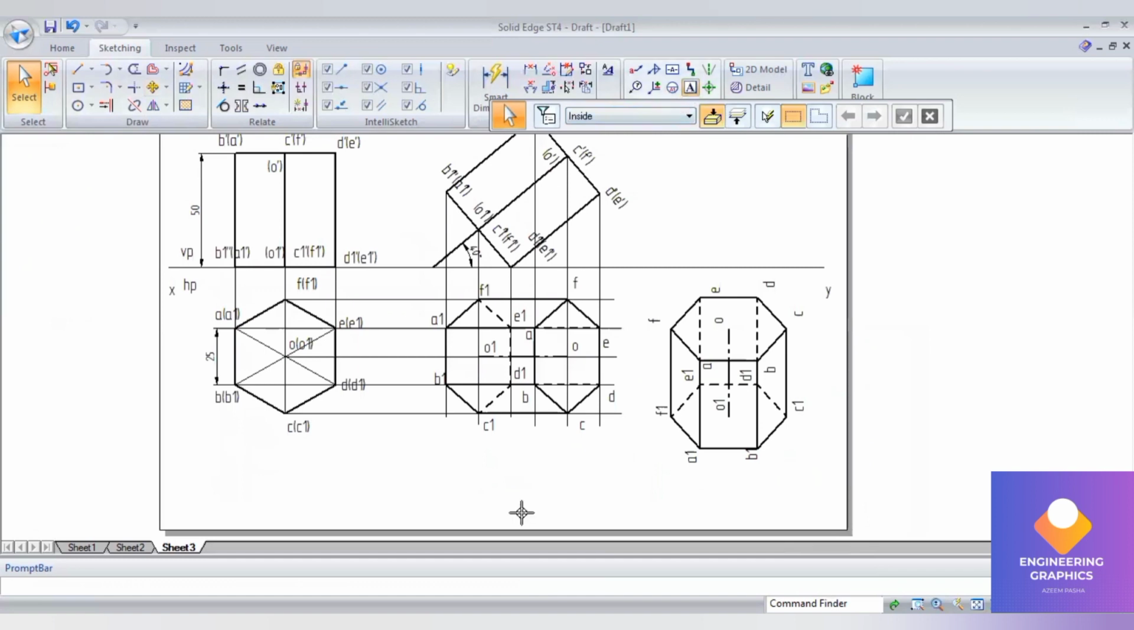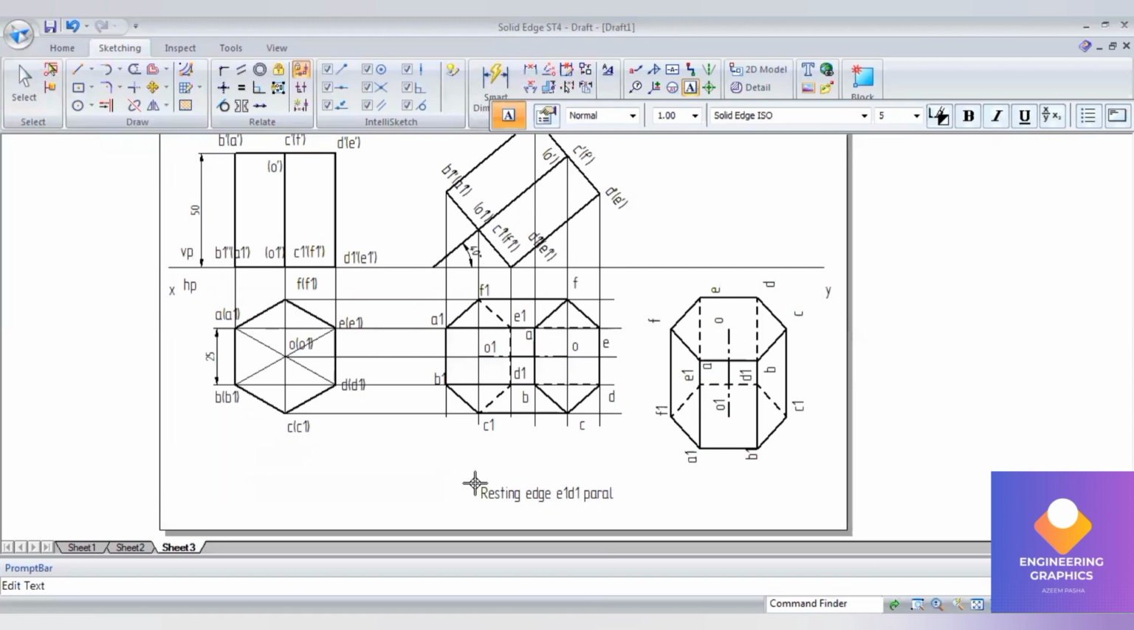In the same way, I'm writing for your reference, you can write resting edge E1 D1, E1 D1 parallel to the VP. So this is what we have done with respect to the question.